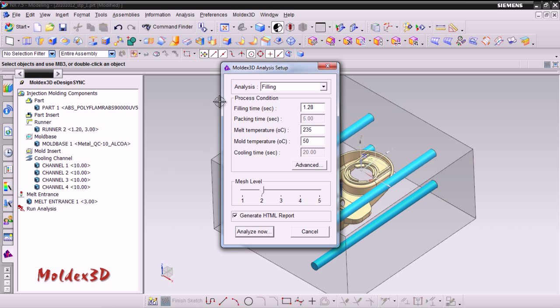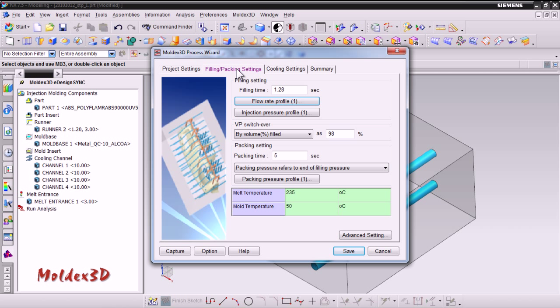Moldex3D eDesign provides complete analysis capabilities. In this demo, we will choose the full analysis with the analysis sequence of cool, flow, pack, cool, and warp. Next, based on your part design and the material you selected, Moldex3D eDesign will recommend proper process conditions to assist you. In this demo, we accept the default values, or you can modify these values to specific settings. You can also click the Advanced button to launch a more detailed process conditions settings window.